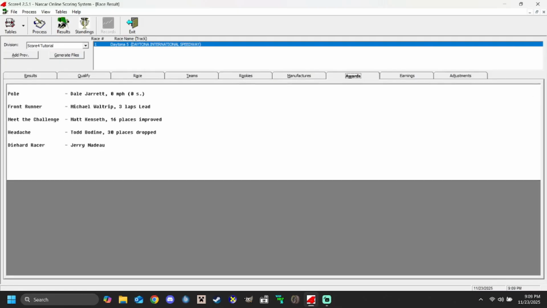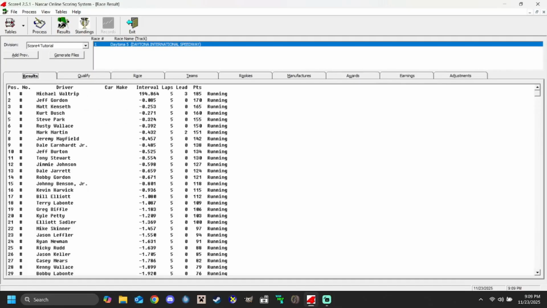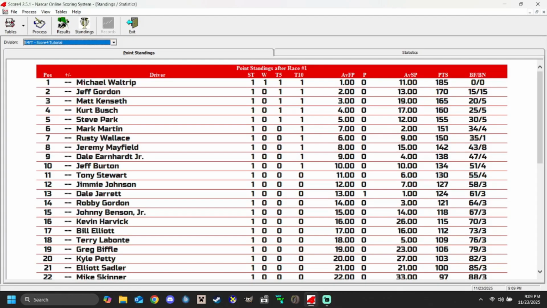Over here we have awards such as the pole, front runner. We have a headache award for the driver who dropped the most amount of positions, and the Meet the Challenge award for the driver who gained the most positions. Or maybe if you want to do like a Driver of the Day award or something like that, you got Matt Kenseth. You also have the Jerry Nadeau winning Die Hard Racer award. But like I said, once you get to this page, you have all of that information available for the race. And then if you click Generate Files up here on the top left, HTML files have been generated, click OK, and then over to standings, and that will generate us the standings after the first race of the season.